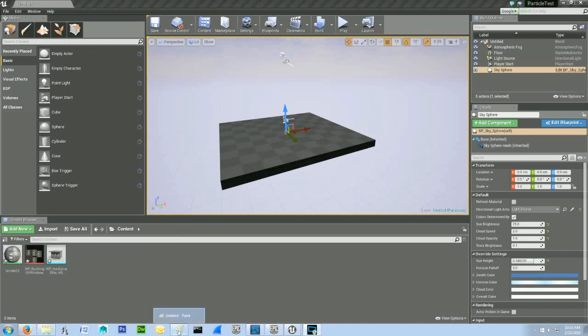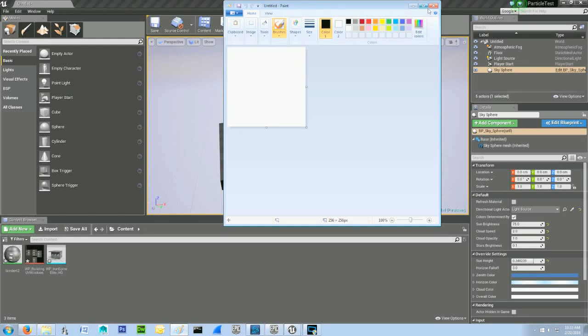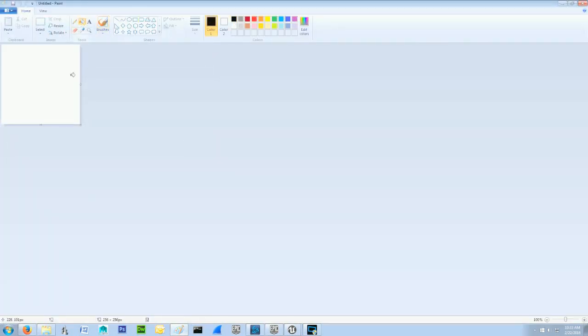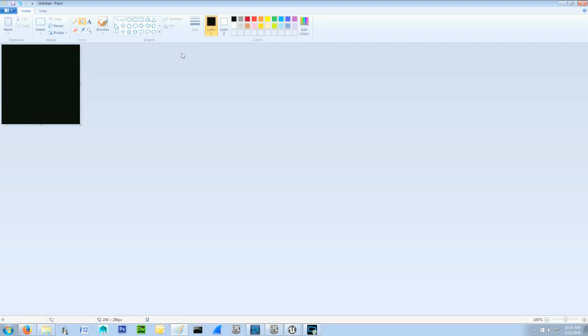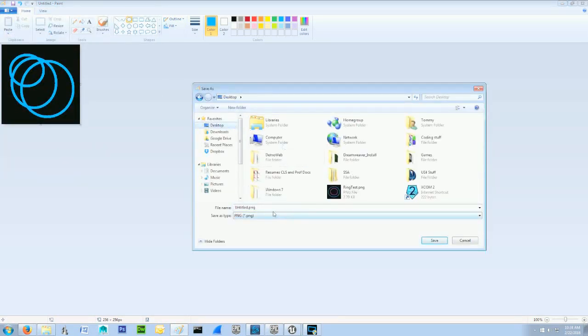Today we're going to start with opening up Paint, and inside of Paint we're going to create an image with a black background. It's important that we create our image with a black background because it's going to add to the additive effect of our material. Anyways, we'll create an image on there. I'm going to do some thick rings. Okay, that should be good. Save your image somewhere on your desktop.